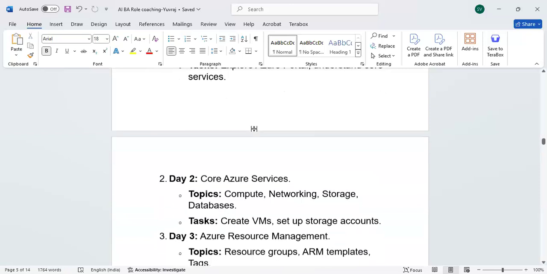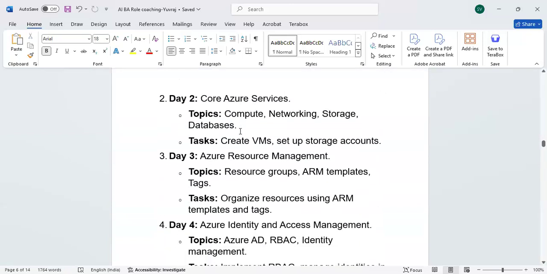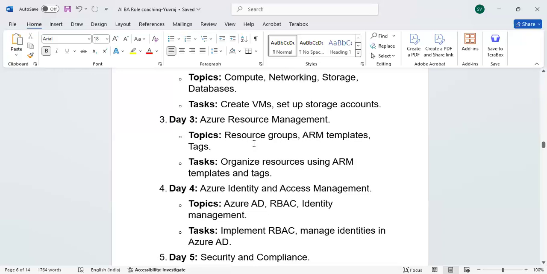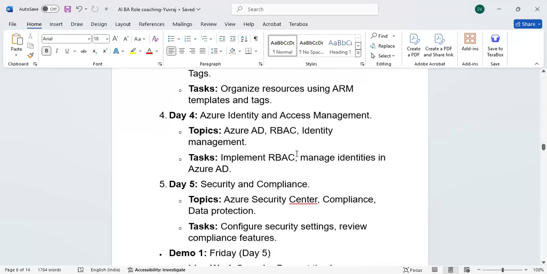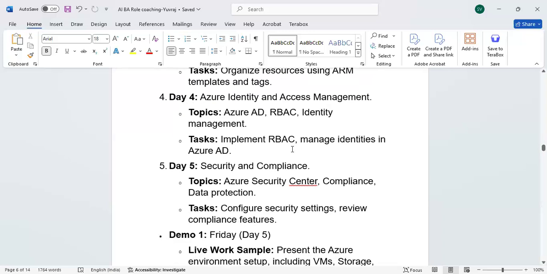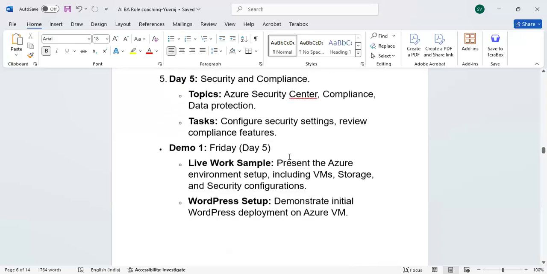Okay, then here the day wise plan is there. These are the services you are going to learn. Okay, I'm not going to explain each service, what it is, here. That is not the target of this session. So the content covers basic services. Basically, you are going to learn these things.